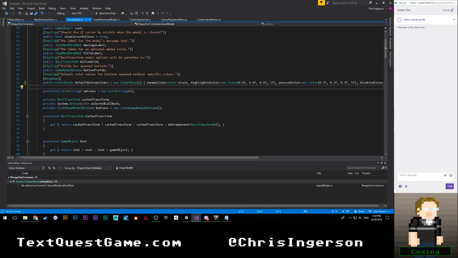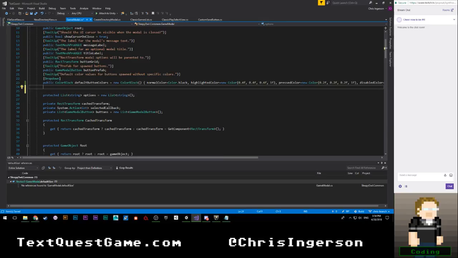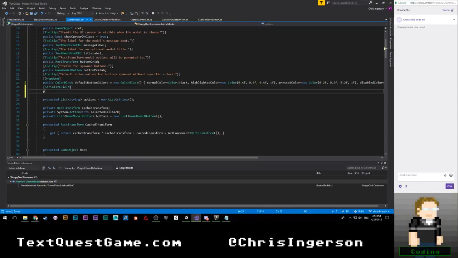Yeah, right, let's do that. I don't think that'll actually be that hard for us to come up with. So I'm going to go ahead and say serialized field, protected, game modal option, default options equal to new option 0.